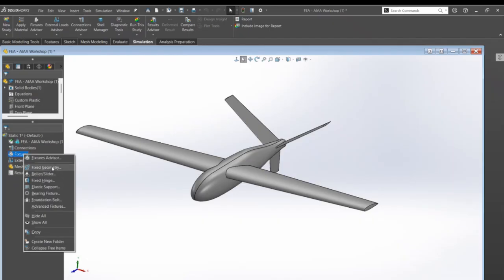All right. So the next step is fixed geometry. Basically for any finite element analysis, you have to fix it somewhere. Imagine if this is our drone, someone's got to hold it so we can put force on it.